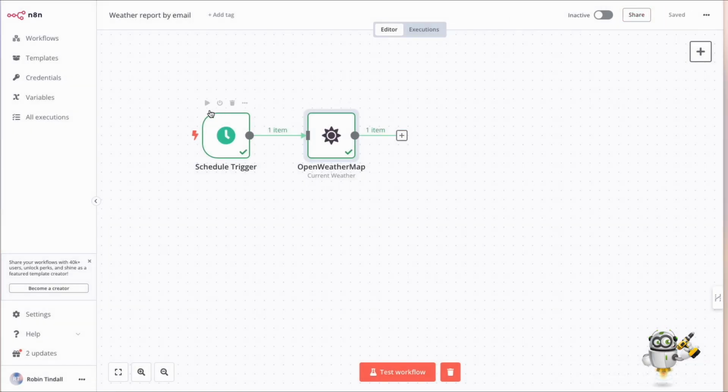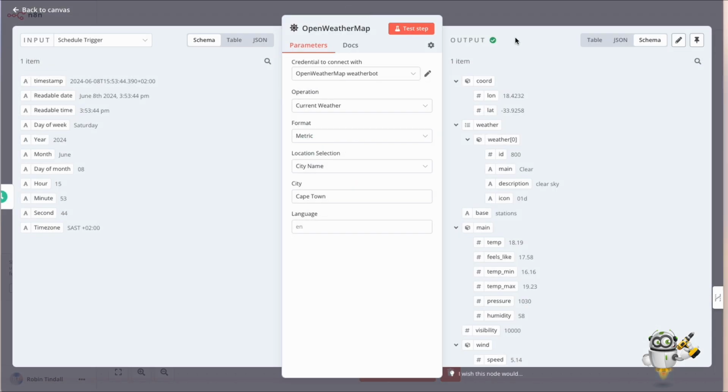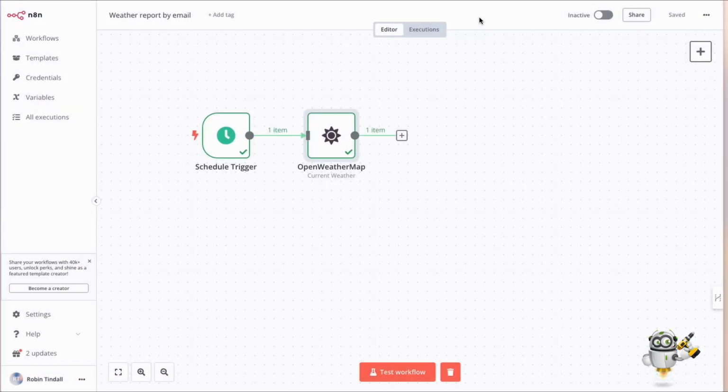So there's those two set up. Let's test them together. Right now we've been clicking into each node and testing each node independently. But if I hit test workflow here, it's going to run, boom. It ran the cron job immediately. Even though I set it for 8 o'clock, because I actually hit the test workflow button, it triggered immediately. And it went and got information from OpenWeather and returned that information to us.